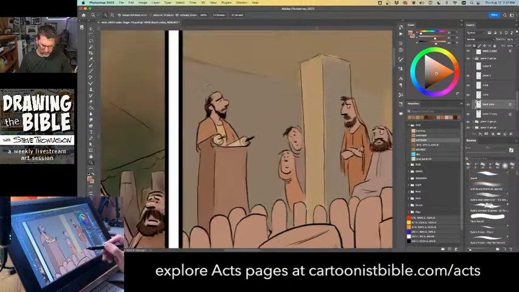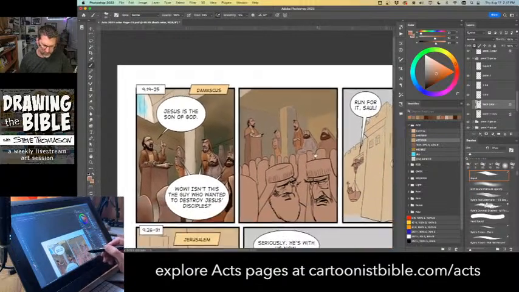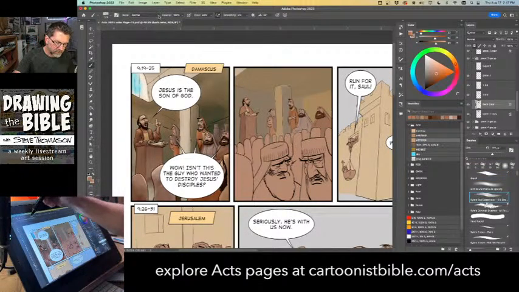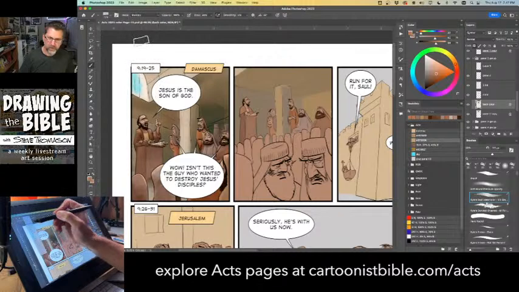Okay, let's zoom out. All right, so there's my background. So now I've got these generic characters in the foreground, so I'm going to do something that is kind of fun.